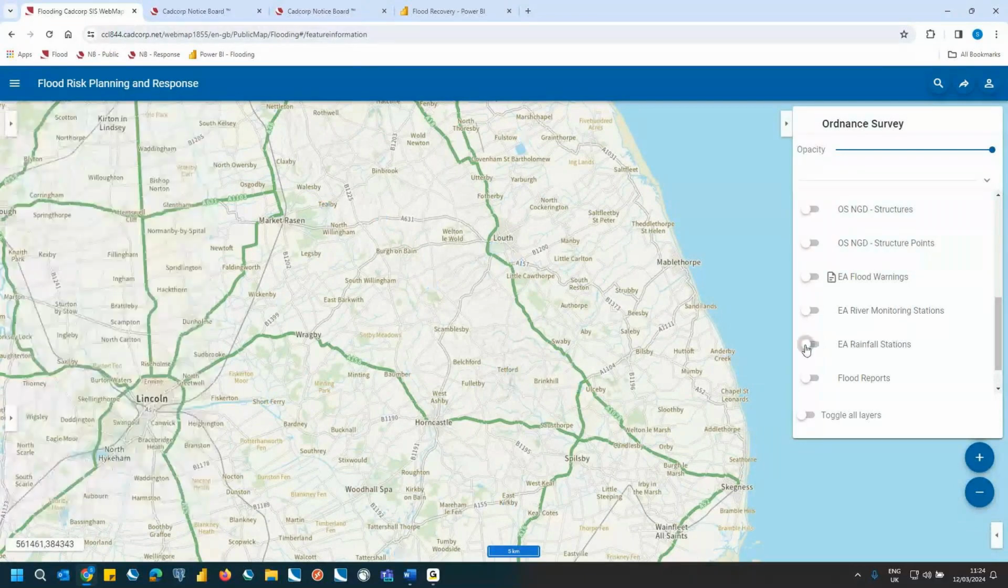So all of the examples I've shown you so far require an element of interaction from yourselves. We're turning on and off different data sets, we're clicking on the data on the map to find out more information, or we're using tools such as Query to search for data as well. But you could use local knowledge to deliver that flood warning information as an alternative approach.